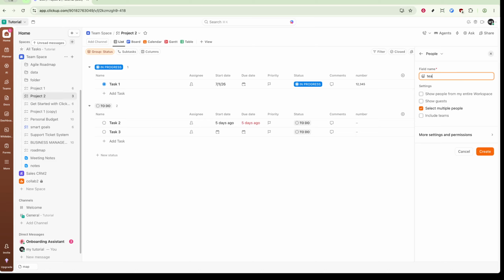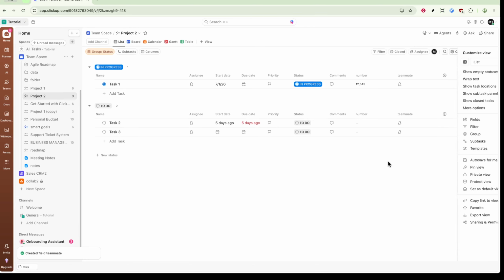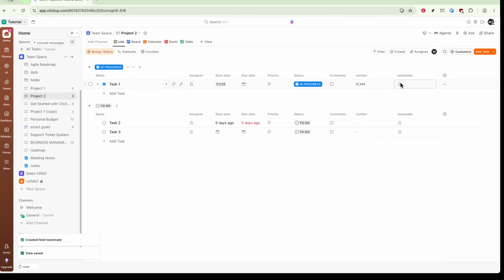If you want to keep your list even more organized, you can rename the field or drag the column to reorder it in your view. This allows you to customize your workspace to best suit your needs and preferences.